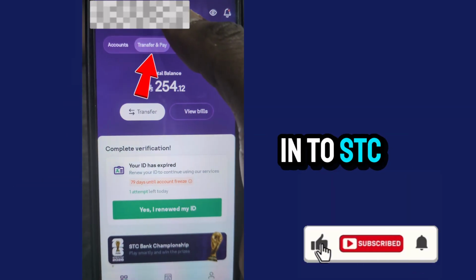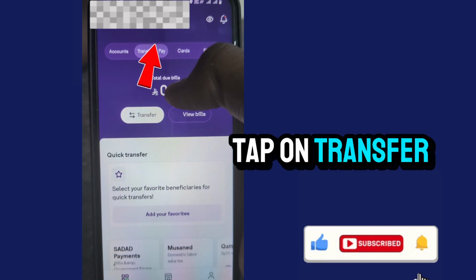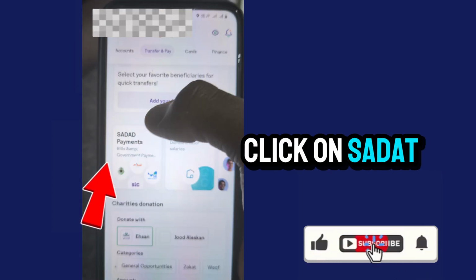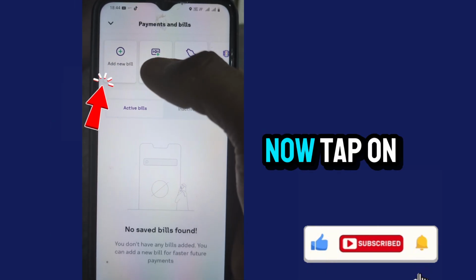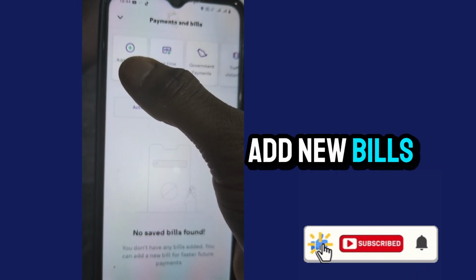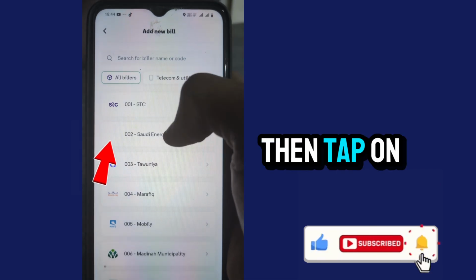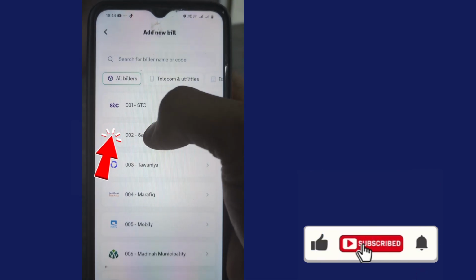Once you log into your STC Bank app, tap on transfer and pay. Now scroll down and click on Sadad payments. Now tap on add new bills. Then tap on Saudi Energy.